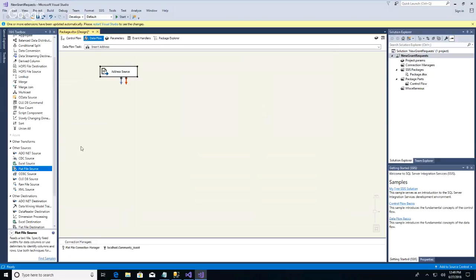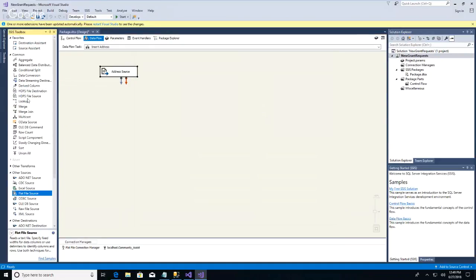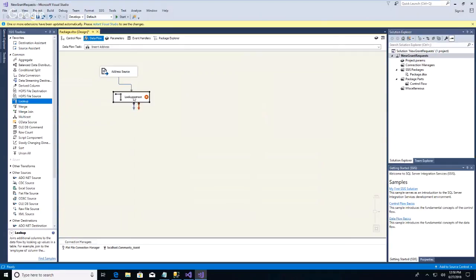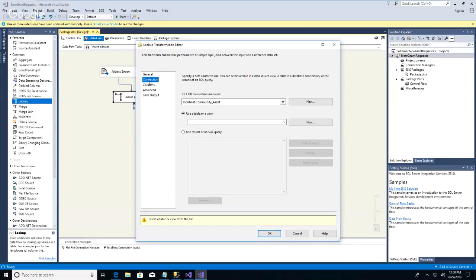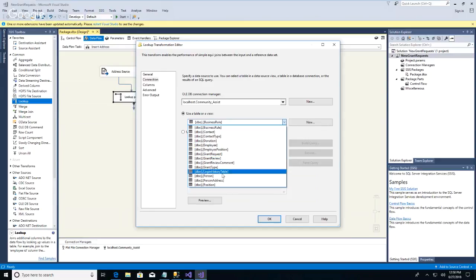We need to do a lookup before we can do the last little bit here. So I'm going to bring in a lookup. And I'll change the name. We're going to lookup person. So we're going to connect those two. I'm going to double click this. And we want the connection, localhost community assist, which is what we want. The table we want to look up is person, what we just got.